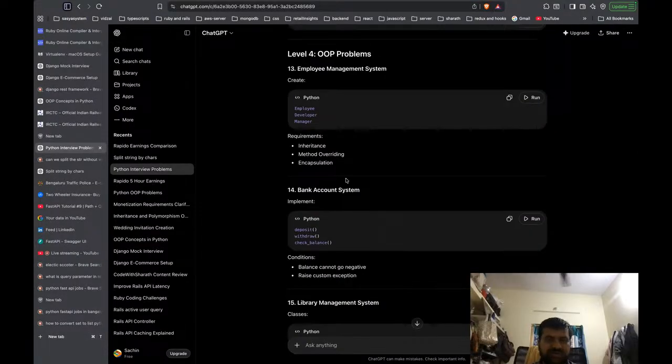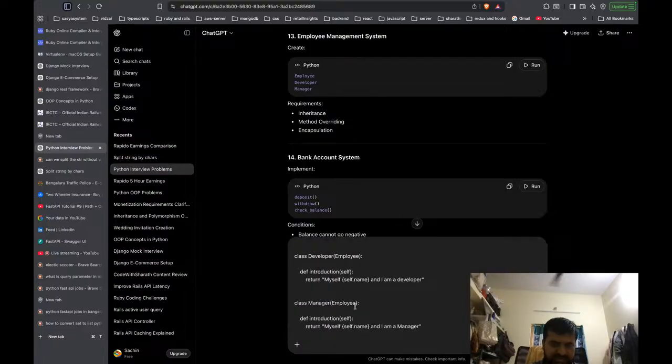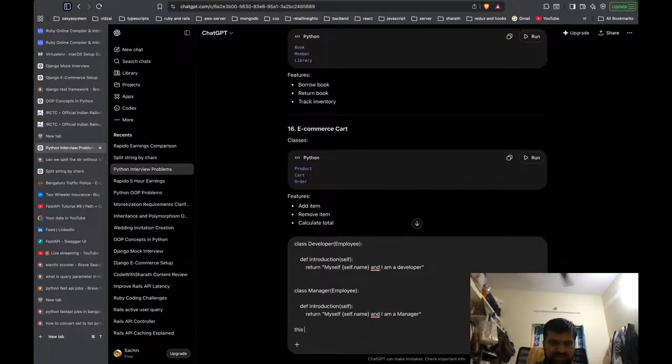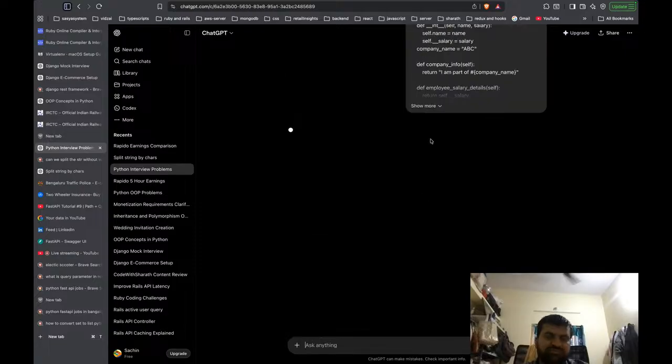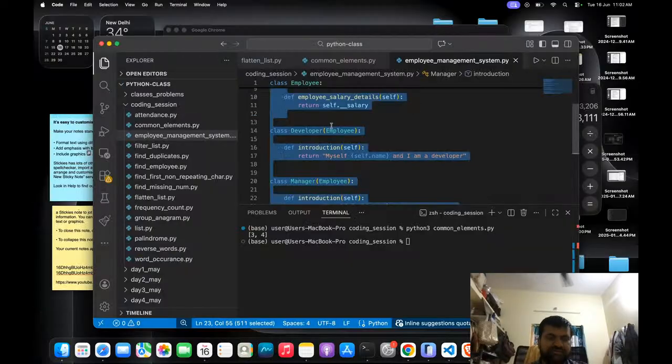So let us add it here, and this solution is for, please verify. Yes, your solution is on the right track. Encapsulation, method overriding, everything. Yes.